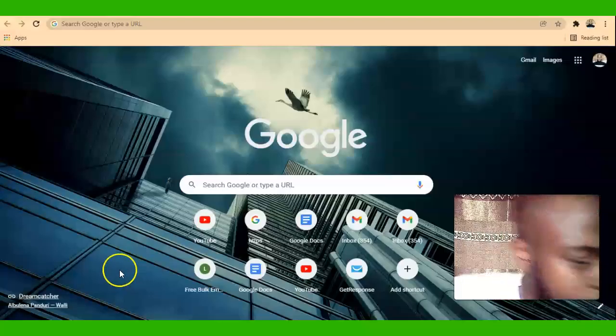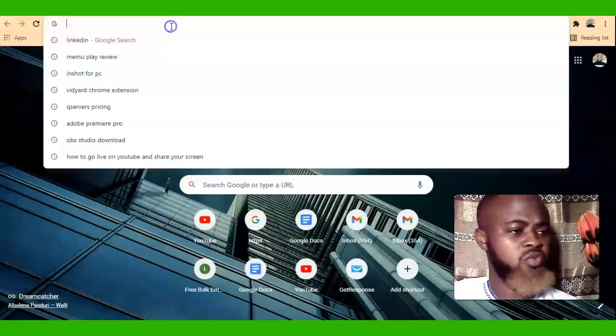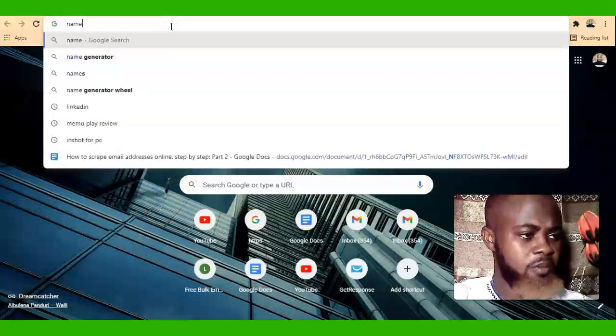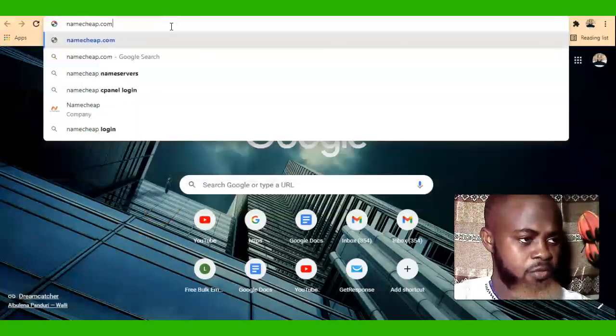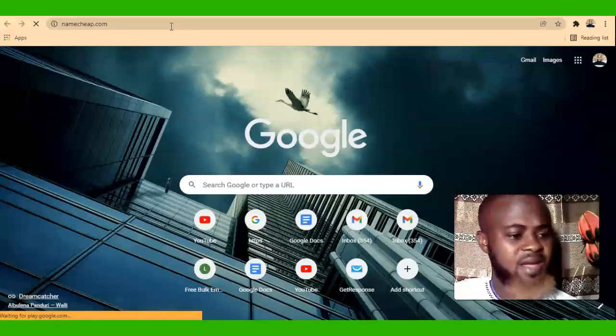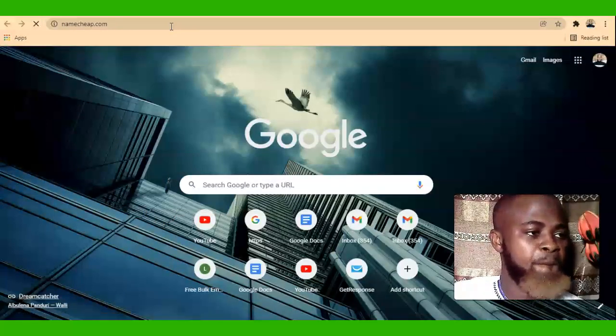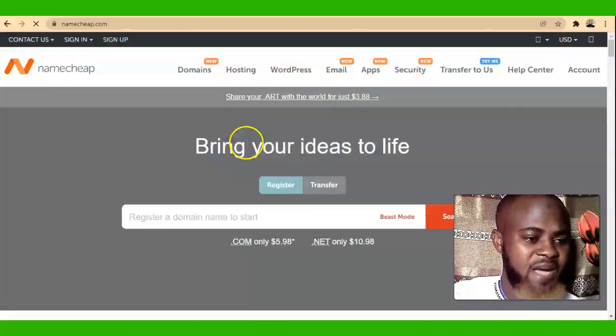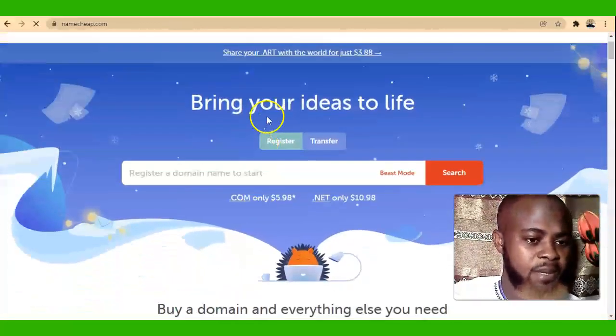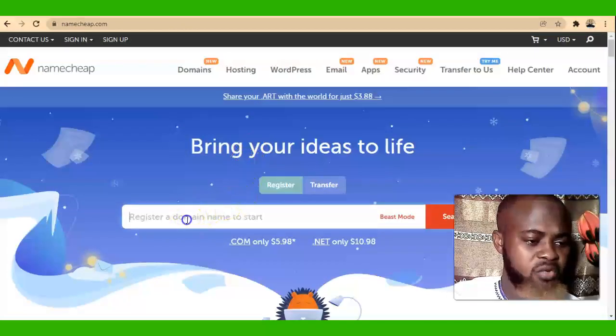The first thing you do is come to Namecheap.com. If you have an account with Mailchimp, you buy a domain name in Mailchimp. You can just type your domain name right here.